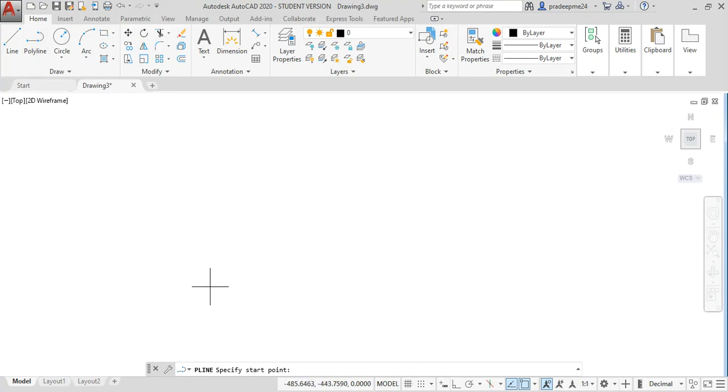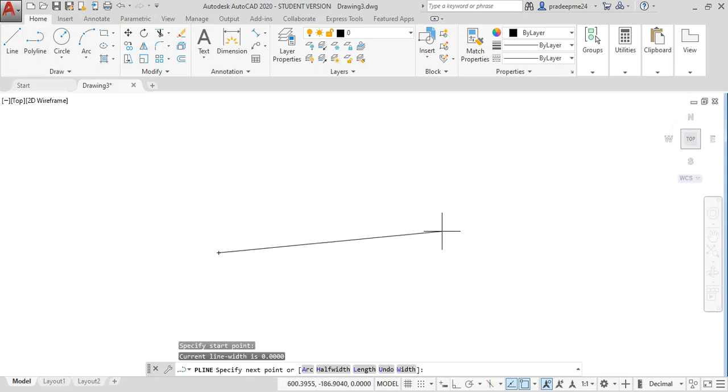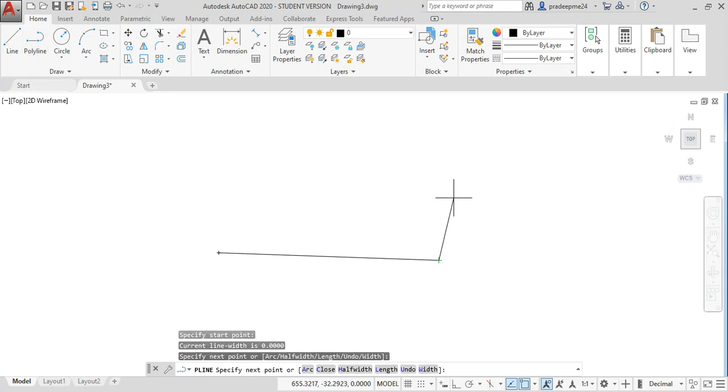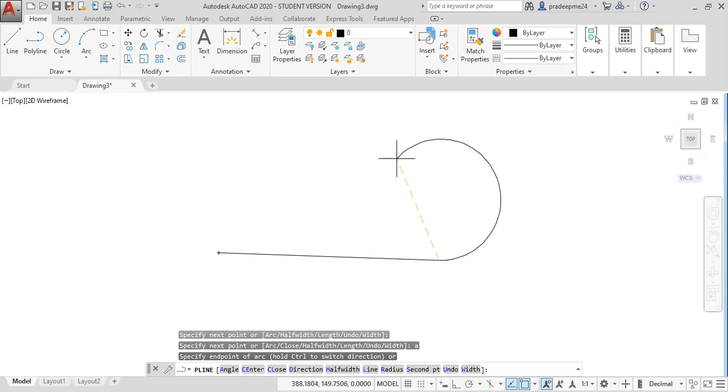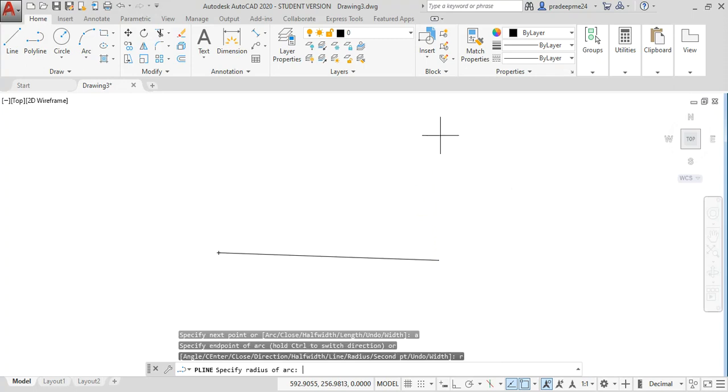Now I select a polyline here. It has the first point. I select the first point and second point. I can add an arc in between my line segment, from start to end point. So I select an arc. For the arc I type A and press enter, and go for a radius type arc. For the radius type arc, I need to press R and enter.